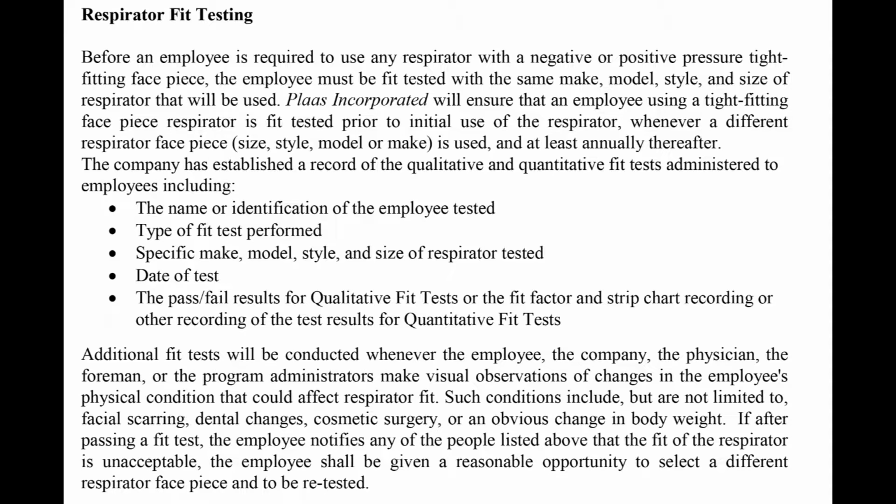Respirator fit testing. Before an employee is required to use any respirator with a negative or positive pressure tight-fitting facepiece, the employee must be fit tested with the same make, model, style, and size of respirator that will be used. Plaas Incorporated will ensure that an employee using a tight-fitting facepiece respirator is fit tested prior to initial use of the respirator, whenever a different respirator facepiece, size, style, model, or make is used, and at least annually thereafter.